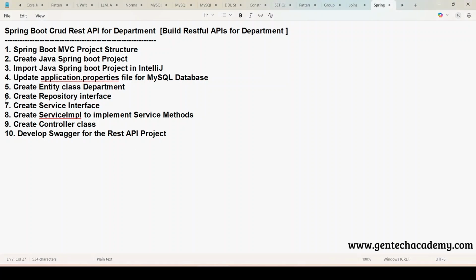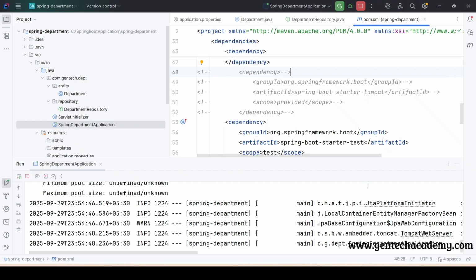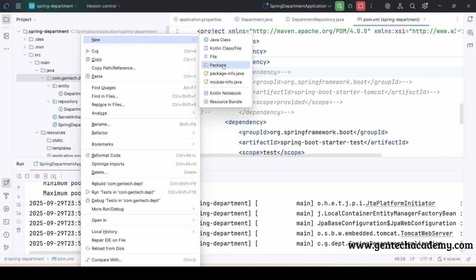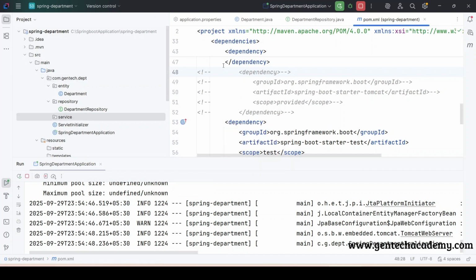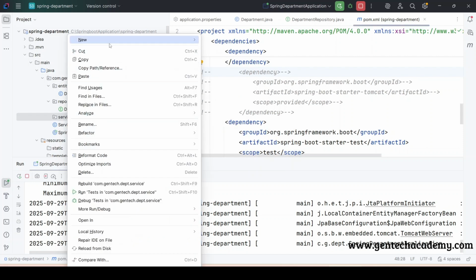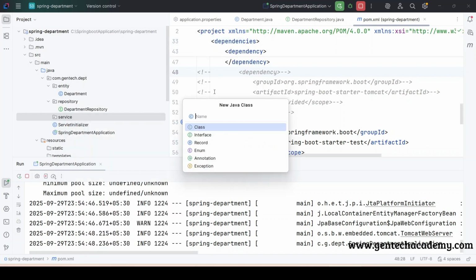In this video, let us learn how to create a service interface. In a service interface, we should write abstract methods. So go to IntelliJ and right click on the package and create a package called service. In the service package, we should create an interface, that is, a DepartmentService.